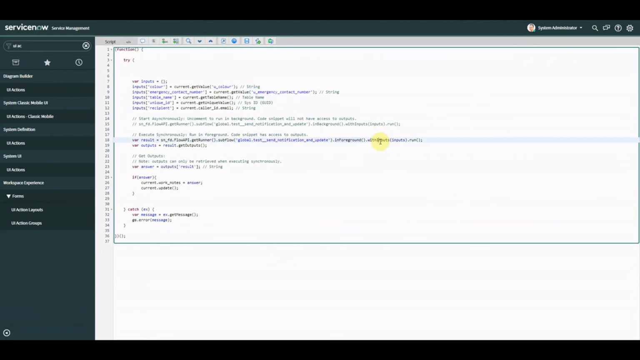So we're sending inputs, and then the last method is run. There is a ServiceNow doc with what all these methods are, what they mean, how you use them. I'll put a link in the description, really useful. But at the minute, let's keep it simple. They've given us the code snippet. Let's run it and see what happens.